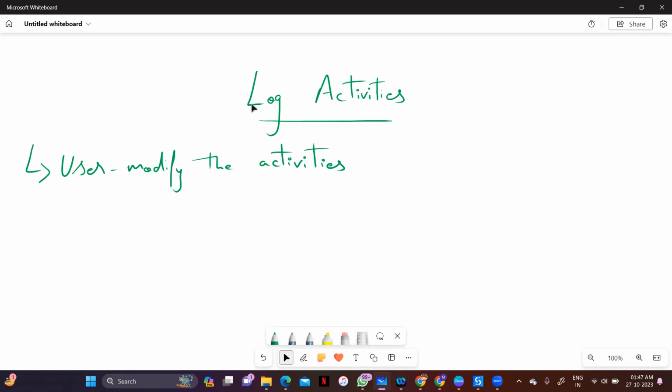Here, in the log activities, what we are trying to do is let the user modify the activity. As in, you can create your own activity based on your requirement. So you're trying to create activities based on the user's requirement. This is what you're trying to do here.